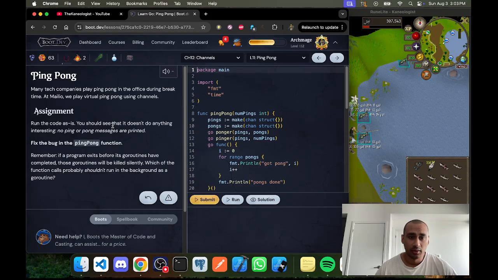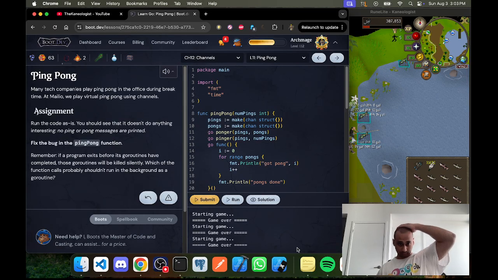Which of the function calls probably shouldn't run in the background as a goroutine? Okay. Let's see what is happening. Starting game, game over. Starting game, game over. Starting game, game over.